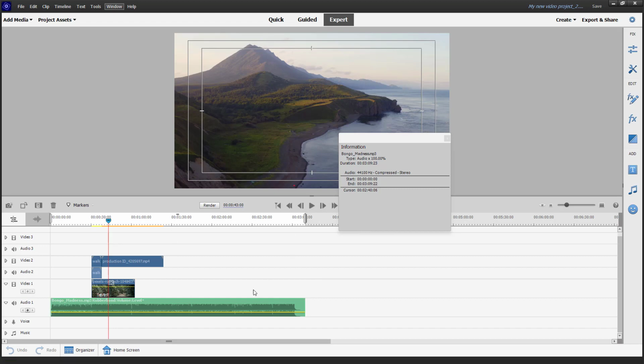You can also move the cursor around, as you can see right here, just like this, and then it goes to the particular time. You can see the time for where your cursor is placed. And that is how you can access the history and info options inside of Adobe Premiere Elements.